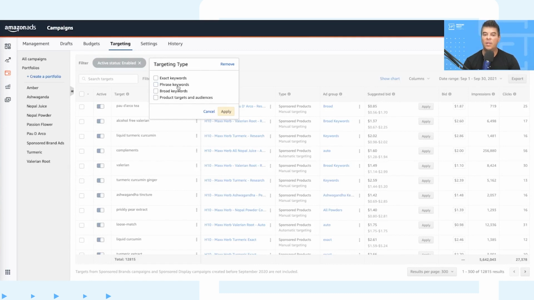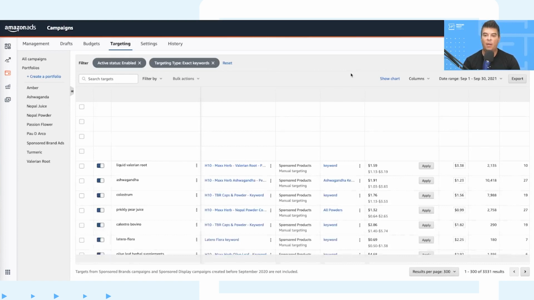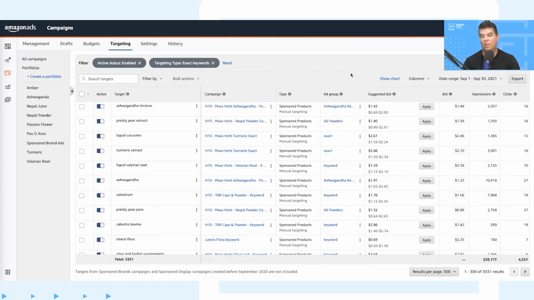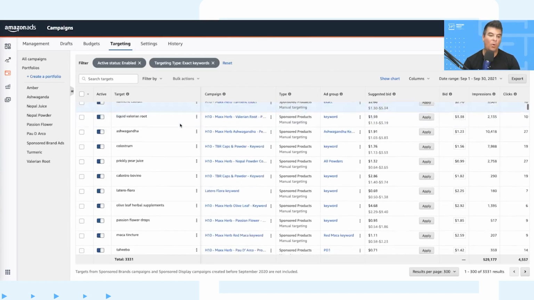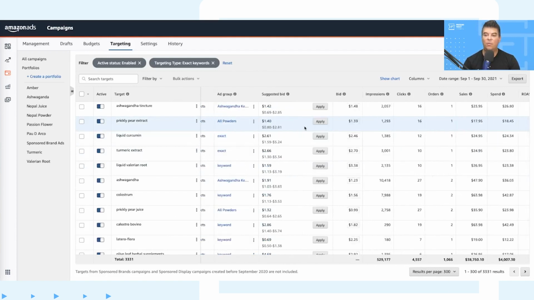Now, the reason I said I'm going to just look at exact or phrase match, I'll just do one example of these, but you can do product targets and audience as well, is because exact keywords or ASINs or categories are technically exactly what the consumer is typing in. So this is exactly what they're typing in. And so you know that there's not a search term involved with this particular keyword or ASIN target. If there's one listed here, that's just the target. So you know how it performed.